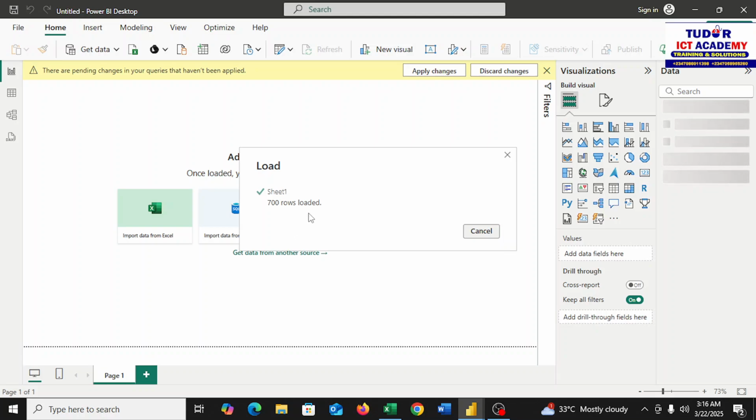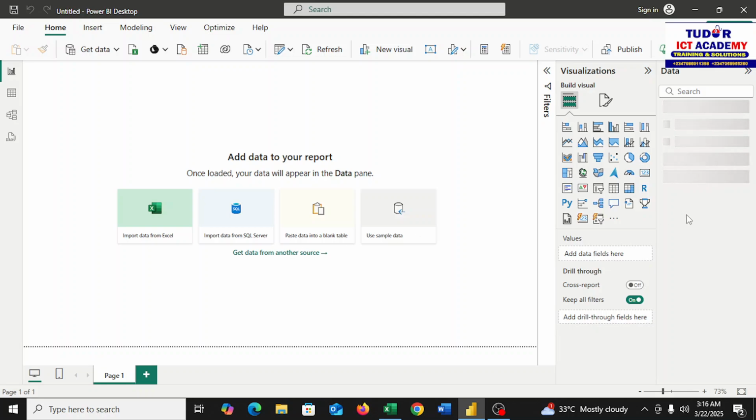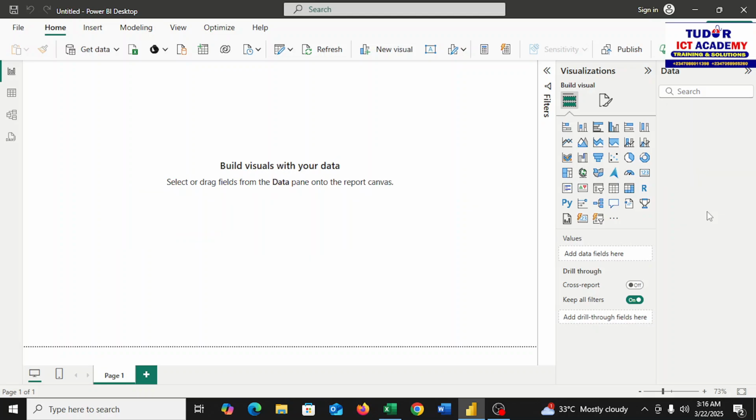So 700 rows have been loaded. I believe now we've got our data. It's still not ready, or I think it is ready now. So right here, the data will load and we can start working on this data. I really appreciate your patience. In the next video, we are going to practically learn how we can build some visuals using Power BI.